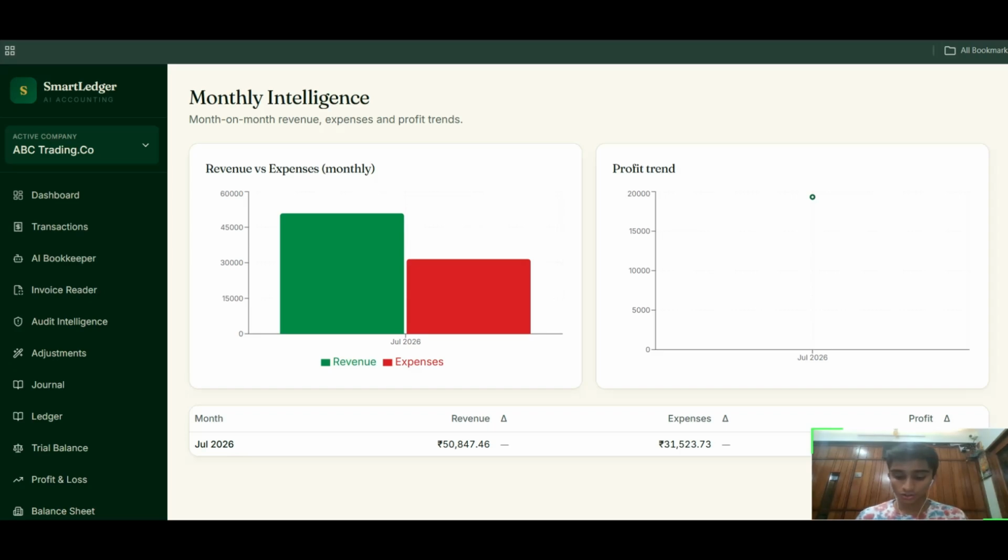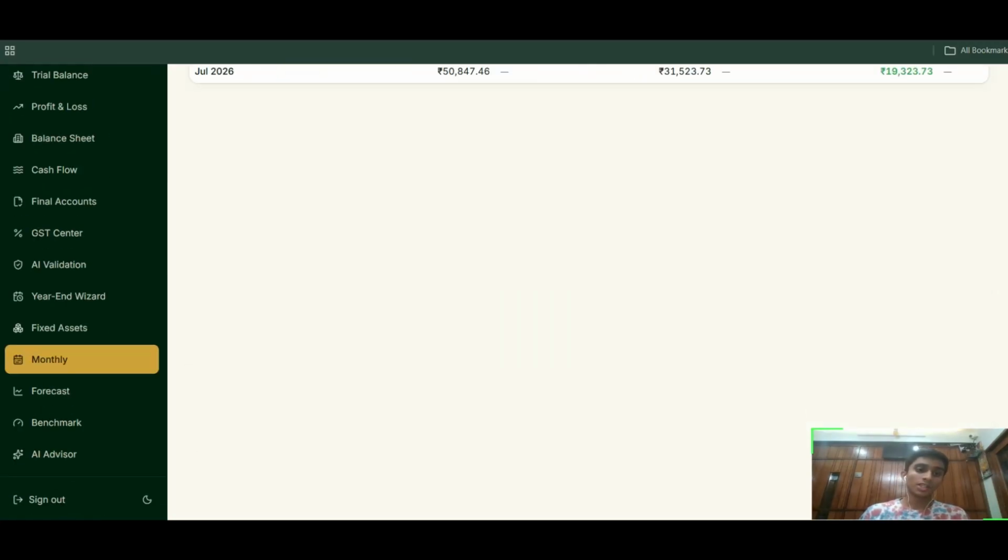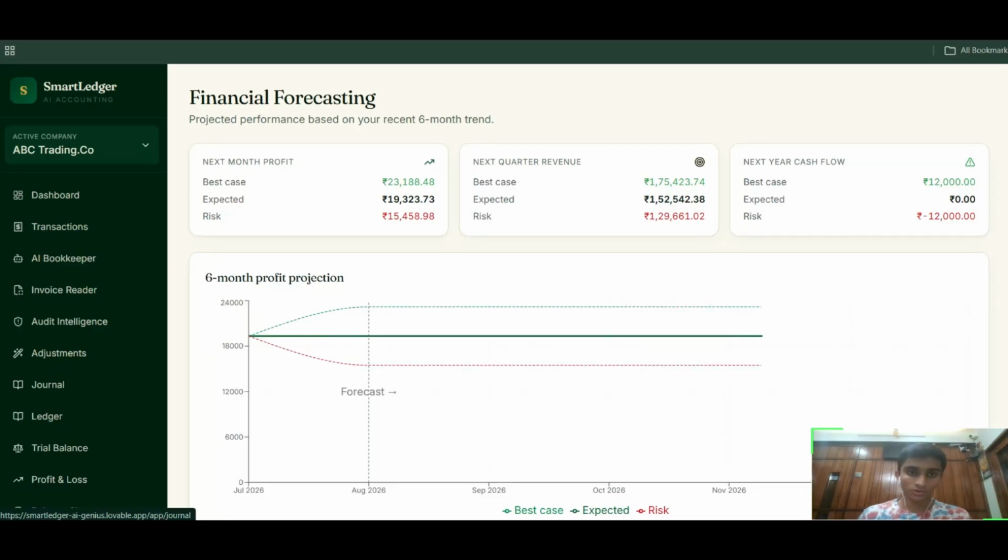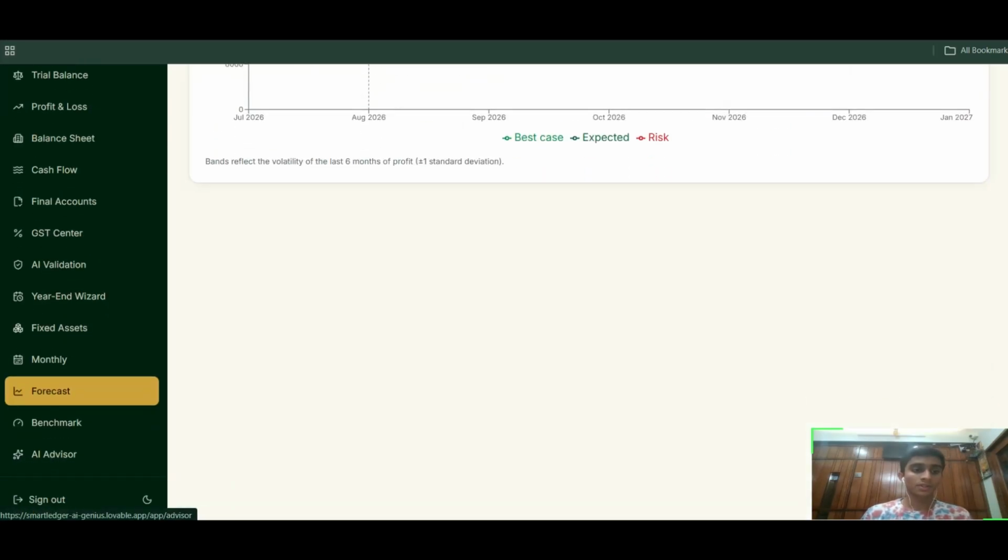Monthly is one of the features which compares the business transactions, that is revenue or expense or profit trends of different months, which helps to know how much revenue was earned and how much expense was incurred in different months. There is one other feature, that is forecast. Forecast is a feature which anticipates the future profit and future revenue of the next month, next quarter, next year on the basis of the current year's profit and revenue.